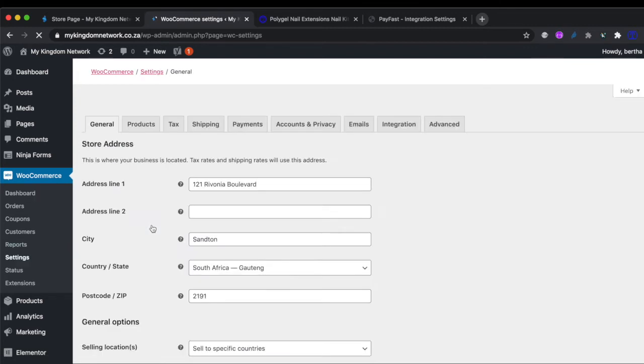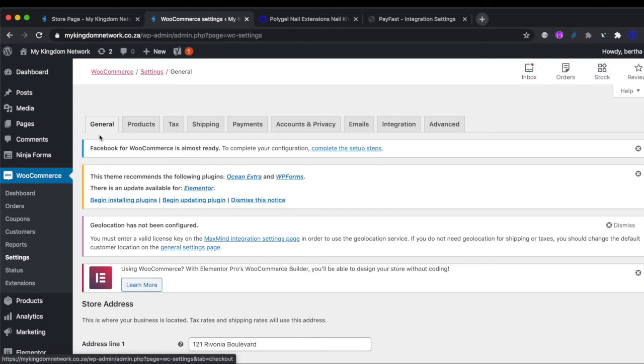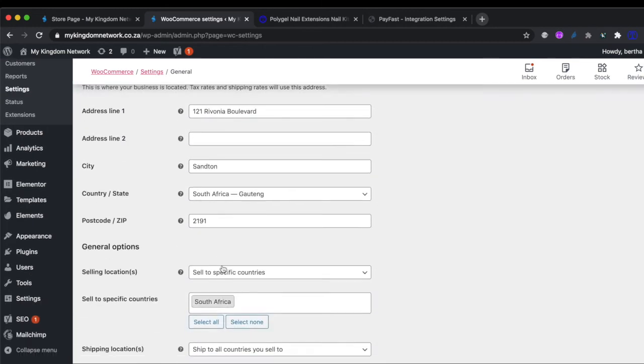And when you get there, you have all those options. Everything you've entered from general, from your address, the products, tax. So this is where you enter your products, tax, shipping, payments. It's all there. So that wizard just helps you set it up, but you can always do it manually by going to the settings.